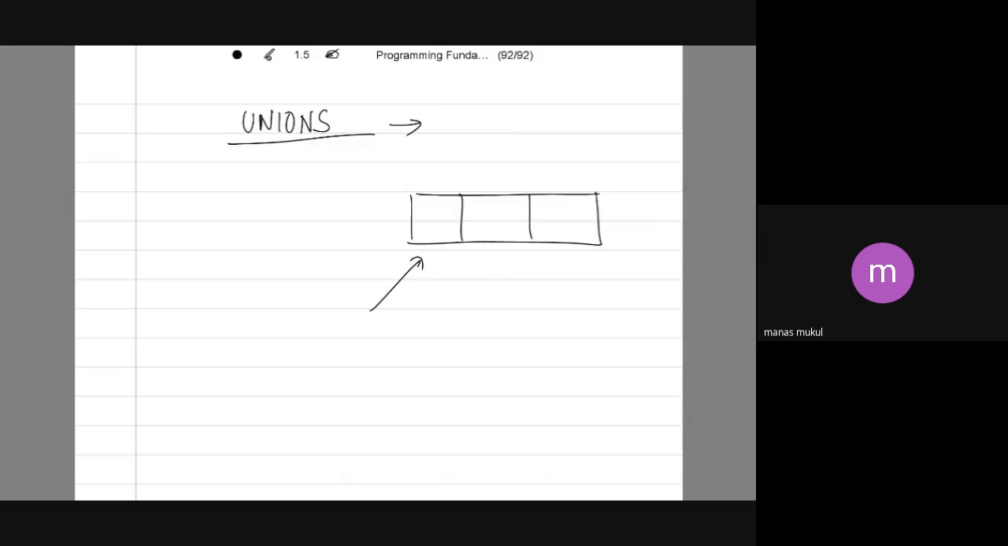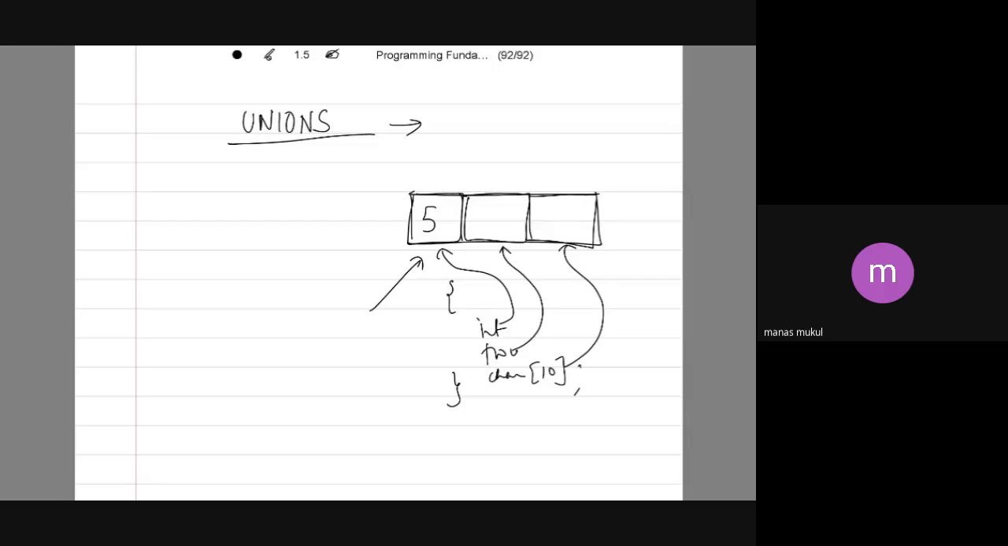In a structure, when I define the different data types inside it, for example integer, float, char, or a character array, whatever it is, these values are allocated in memory, and they are separate memory locations. That means each one of them has a reserved memory location. The integer value can come here. They have a separate room.